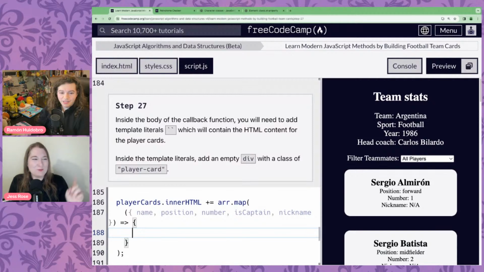So inside the body of the callback function, oh, it put us in the right place. So that's inside the function in our function. We'll need template literals, and that's the backtick thing. Yep.